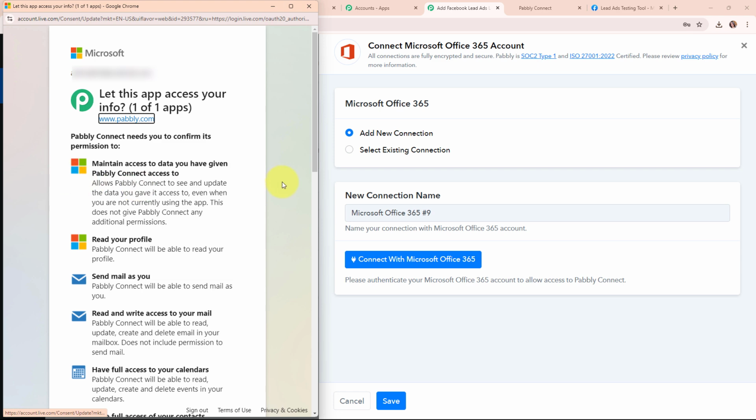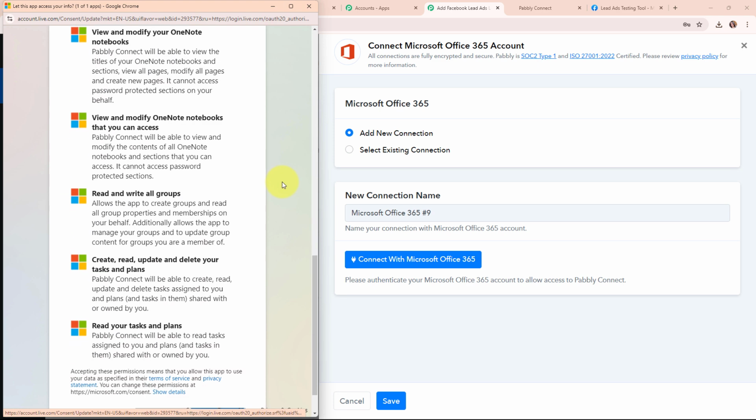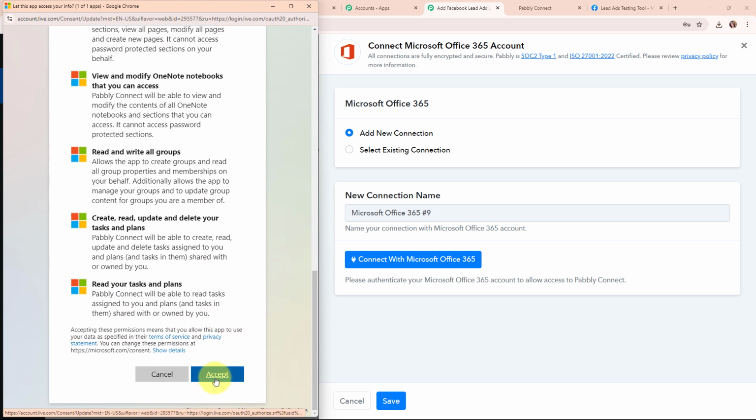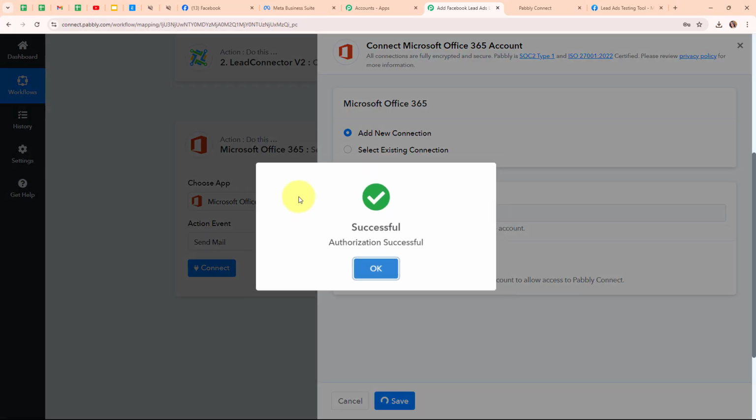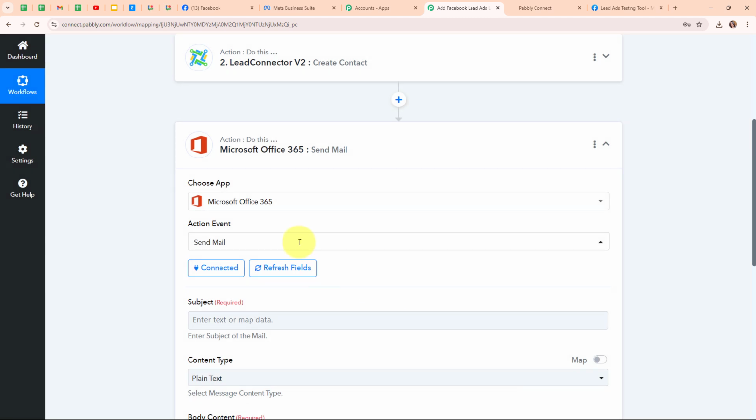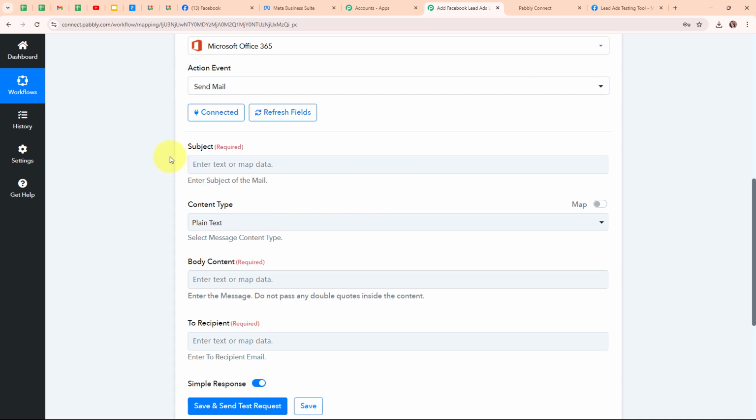And here you can see it is asking me for access. So here I'm going to give access to Pabbly by clicking on this accept button because your data is secured with Pabbly. Authorization successful. So here you can see we are now successfully connected. So moving forward, here it is asking me to enter the subject. So here I need to enter the subject of the mail which I'm going to send to my lead.